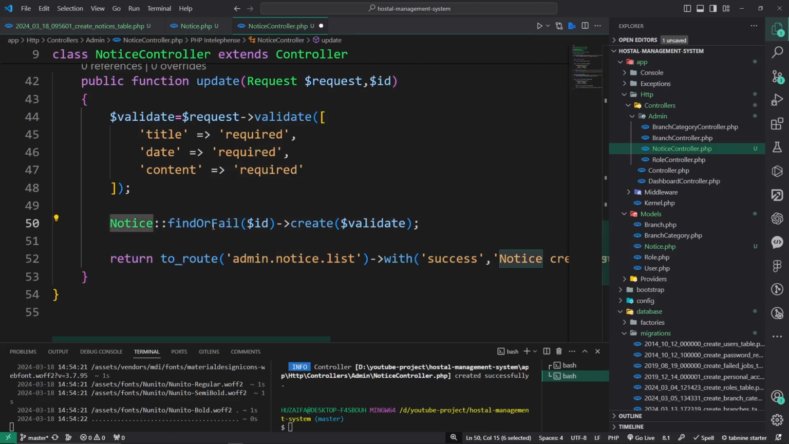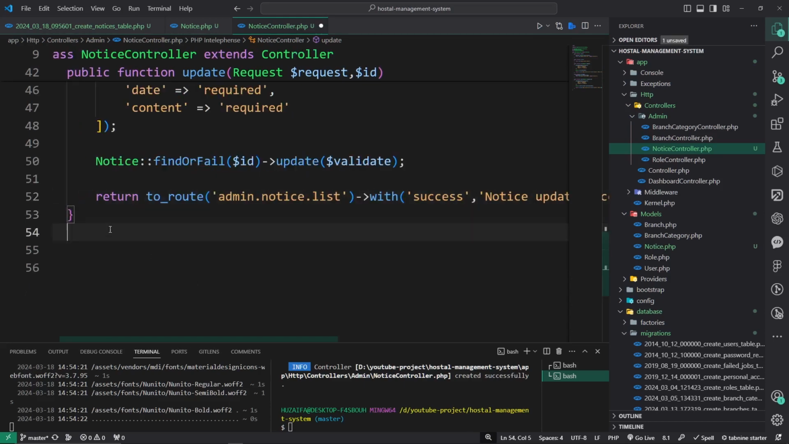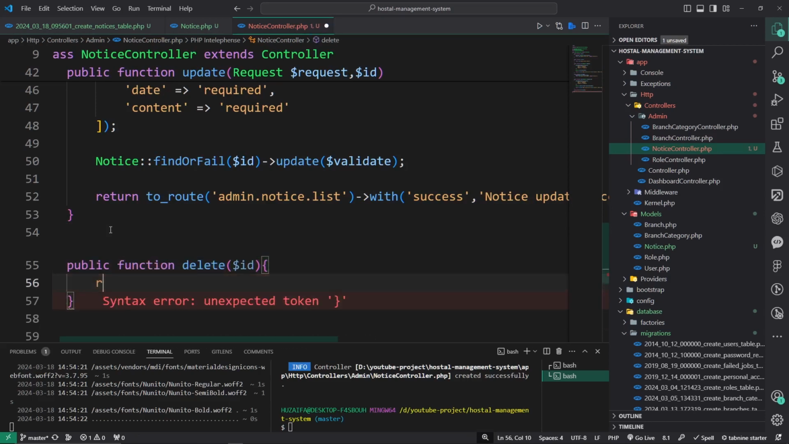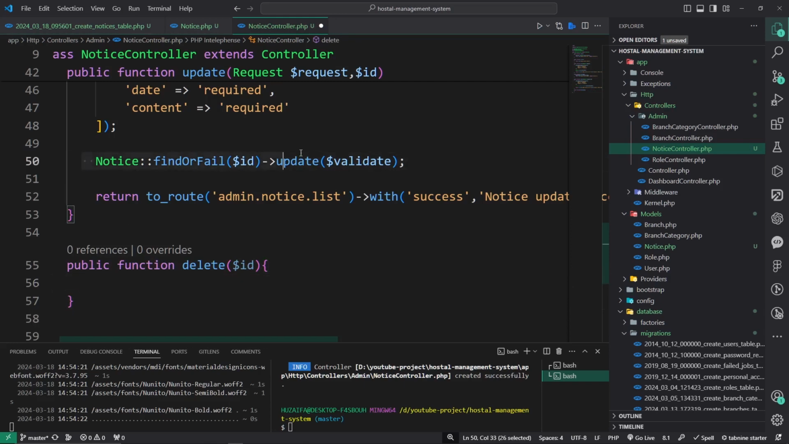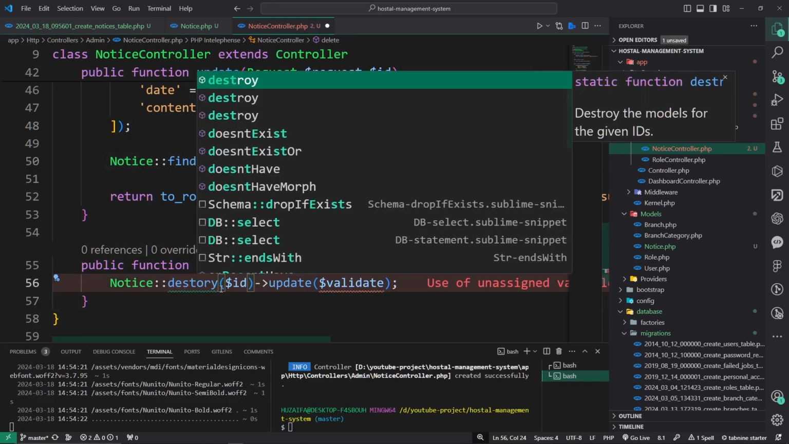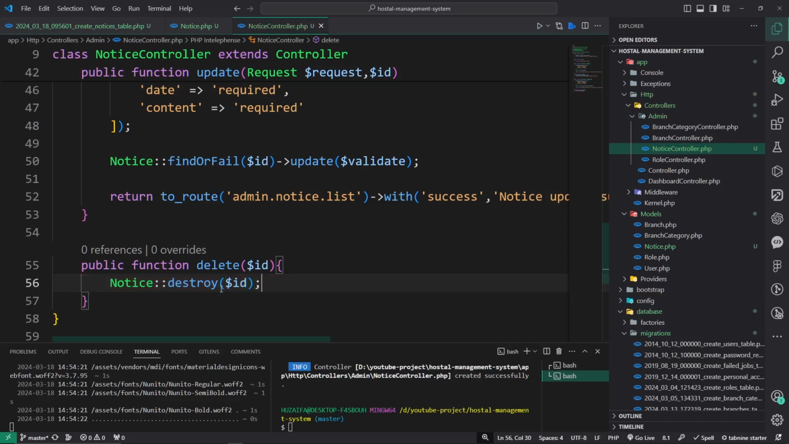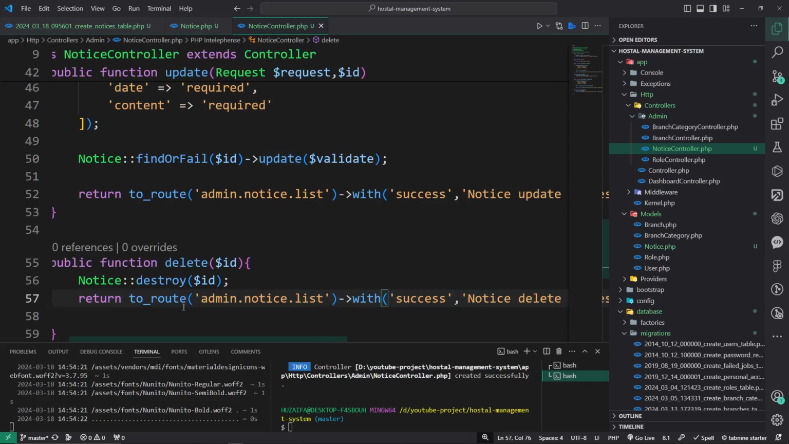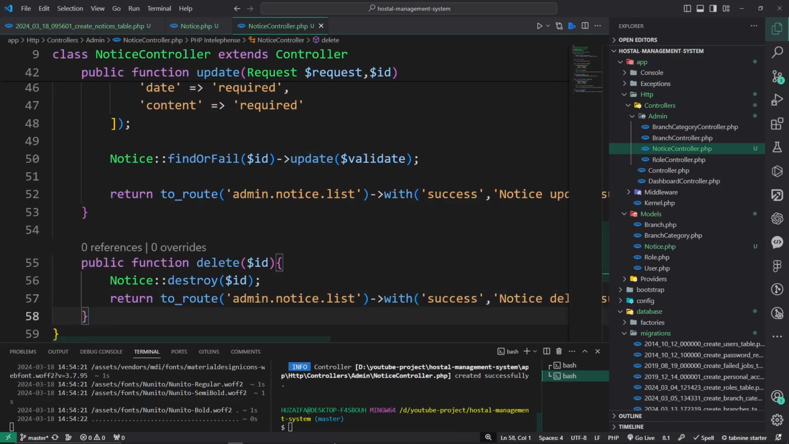If there is no id, throw a 404 error, and we will use update here so it will update the entire fields. Okay, and the sixth function is public function for delete, and pass here $id, and we will copy this and paste it here. findOrFail, we will use destroy directly and remove this. Okay, and return to notice.list, notice deleted successfully. So now go to the web.php file and create the routes.